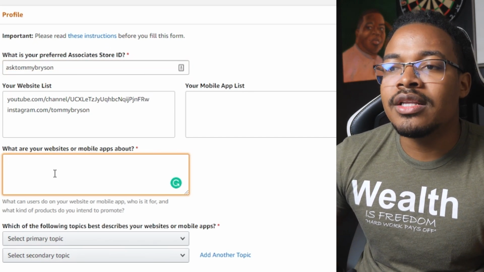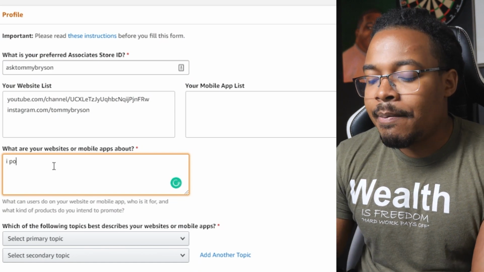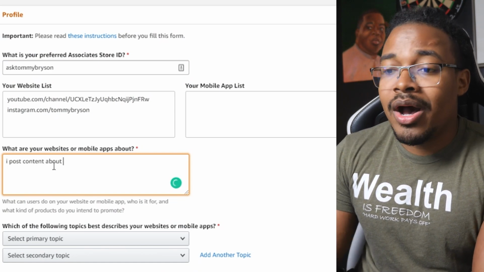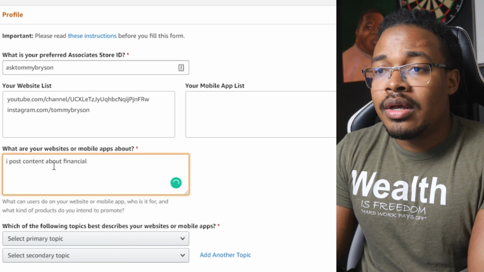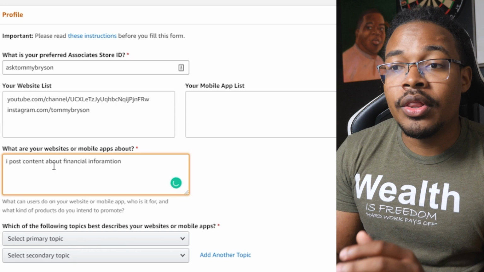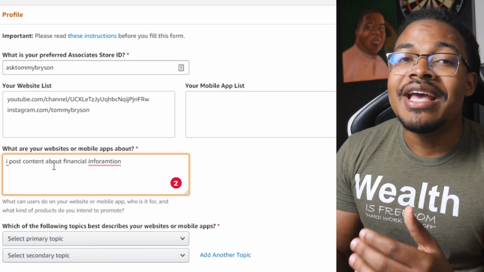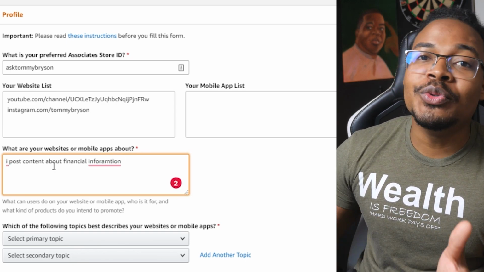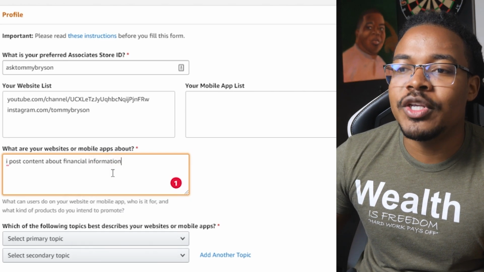What are your mobile websites or mobile apps about? I post content about financial information, or whatever your thing actually is. If you want to go a little deeper, you can, but again, it's just a tutorial, so I don't want to go too deep here. But just type in the information you actually need here.